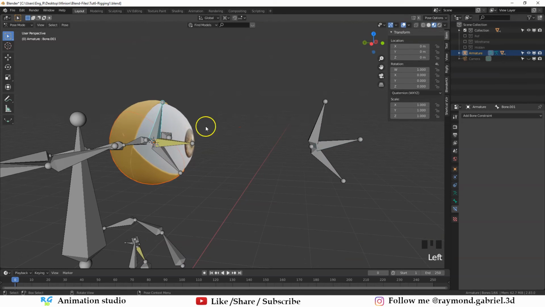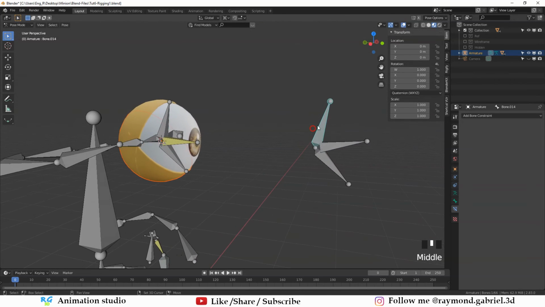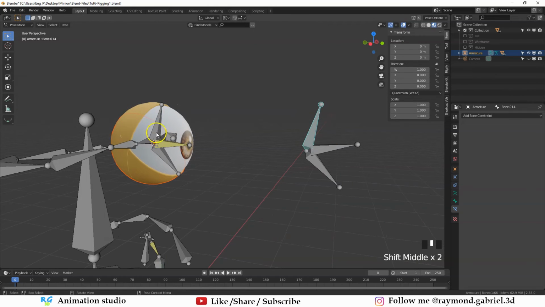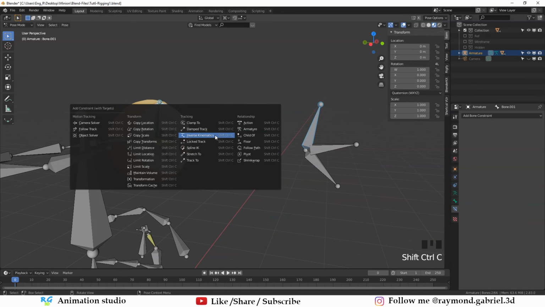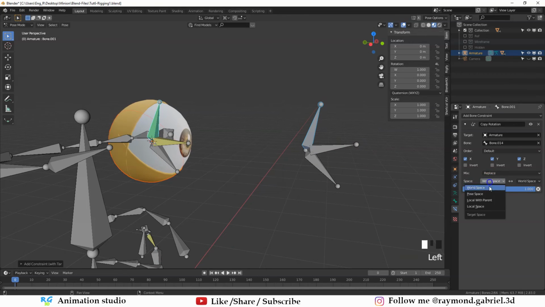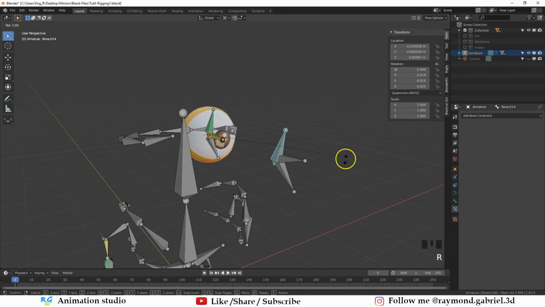Next, let's make this bone copy the rotation of this bone. So when I rotate this one, I will be able to rotate this one as well. Select this bone, press Shift and hold, then select this bone. Press Ctrl Shift C, copy rotation, then change the space to local space. Right now, if I rotate this bone, you'll see that this bone is rotating with it.